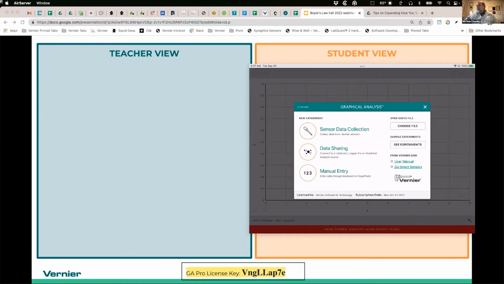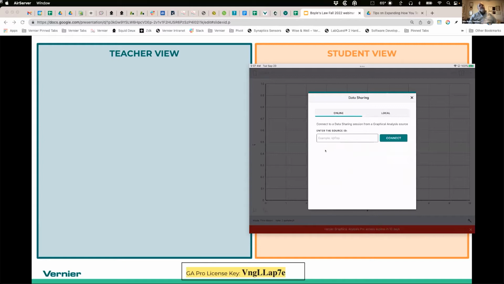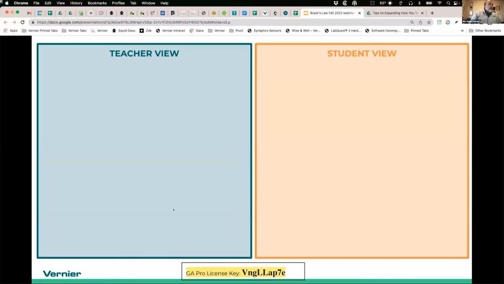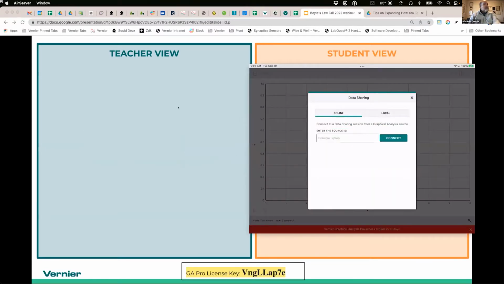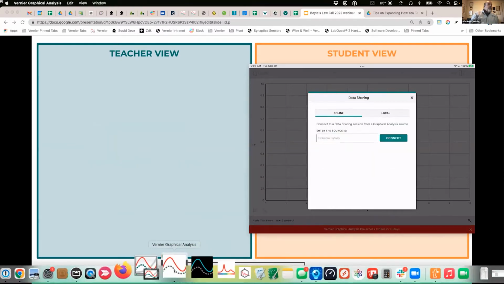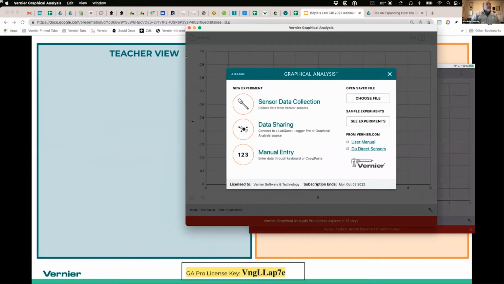On your end, I want you to tap where it says data sharing if you haven't done it already, and leave it like that. Just leave your screen just like that, okay? Because you're going to be getting data from me. What I'm going to do is set up Graphical Analysis for events with entry data collection, okay? So let me bring my copy of Graphical Analysis up. We'll have both of ours up here. There's you. That's the way your screen should look. I'm going to be the source of the data, so my screen is going to be a little bit different.